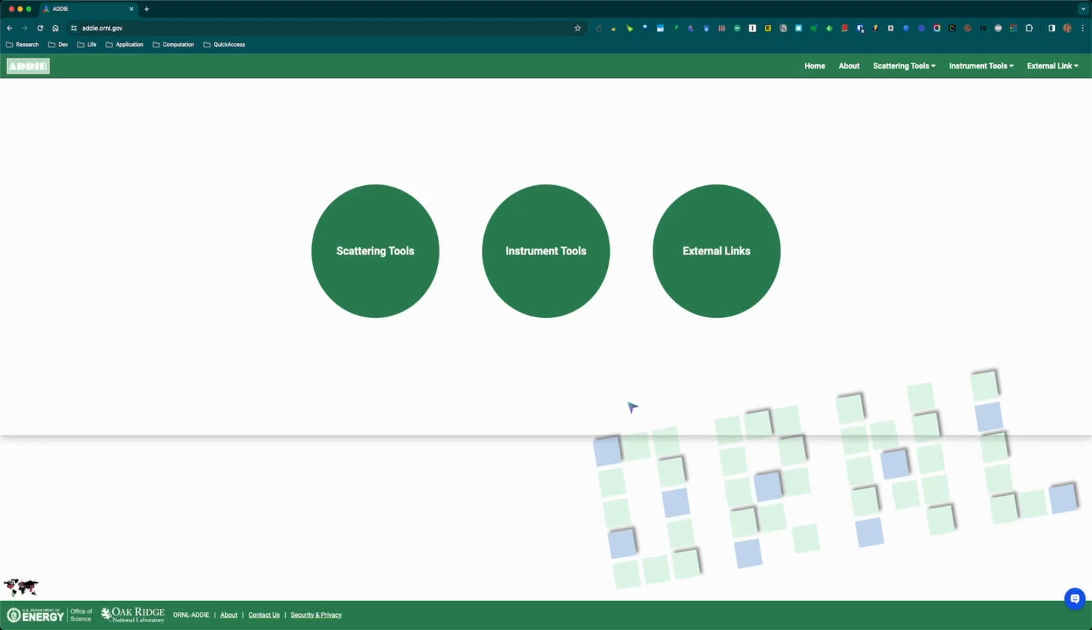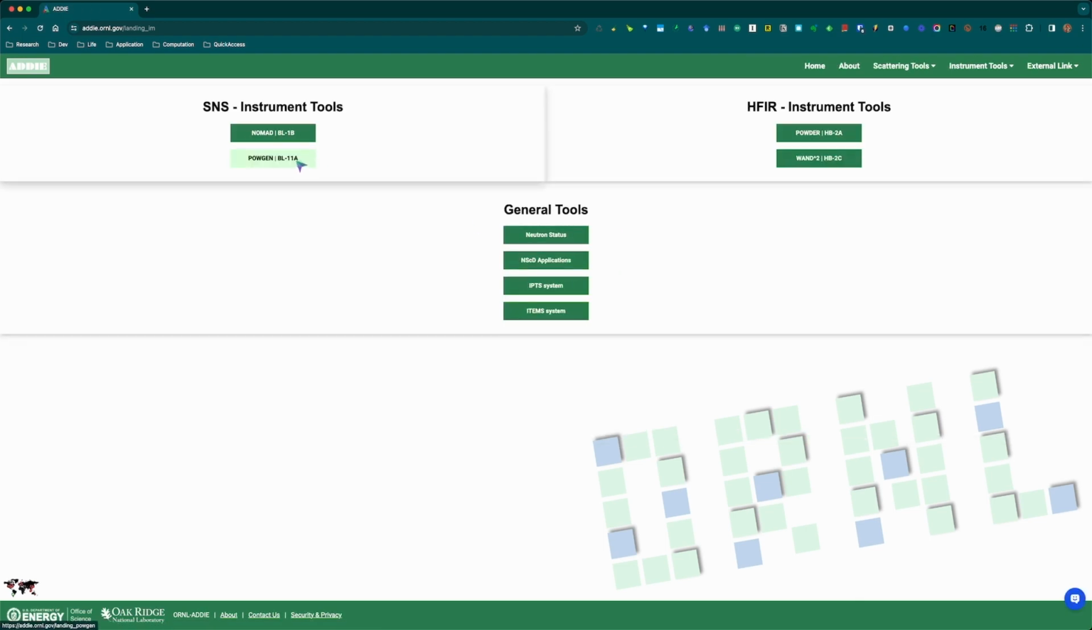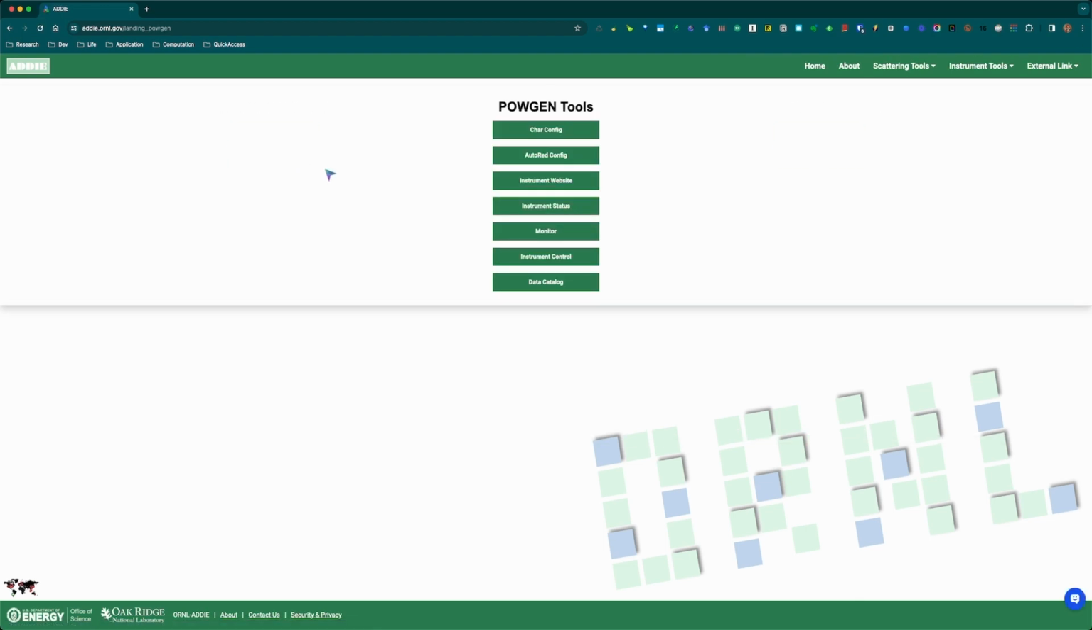I will be talking a little bit about how to use the recently developed auto-reduction configuration tools for POWGEN specifically. So if we go to this ID web interface and further go to the instrument tools and select the POWGEN, and then usually we start from the characterization file population.